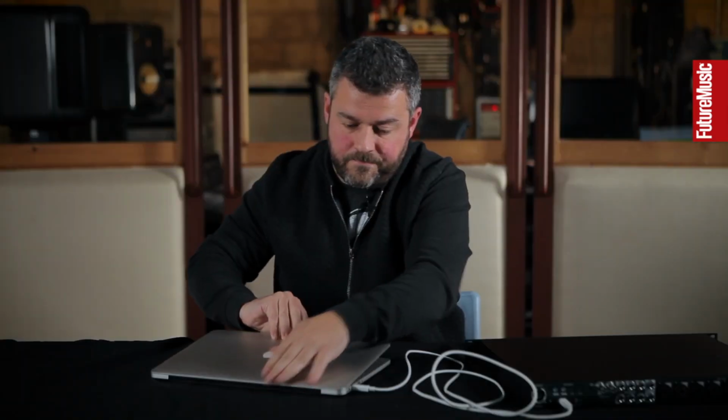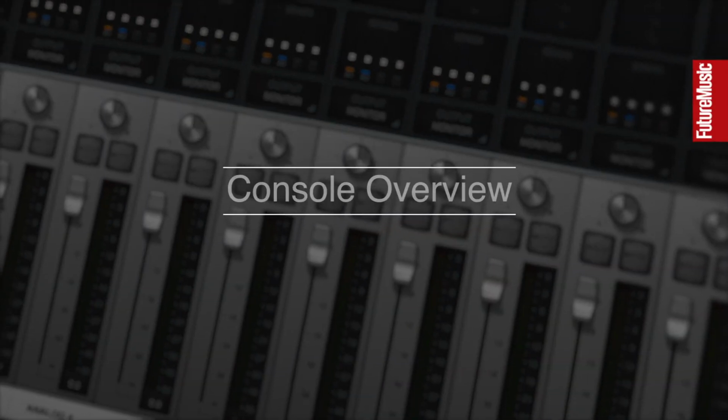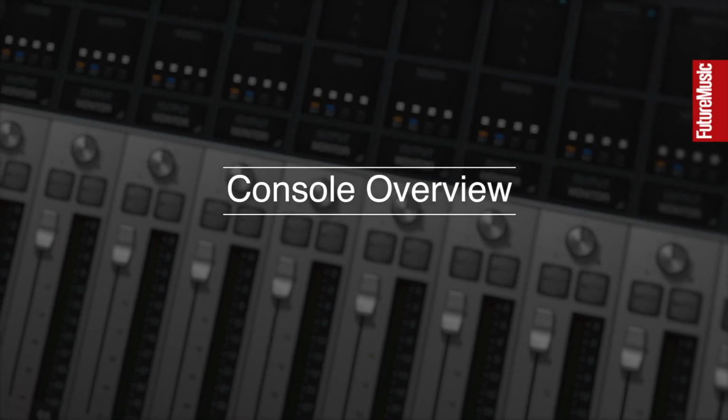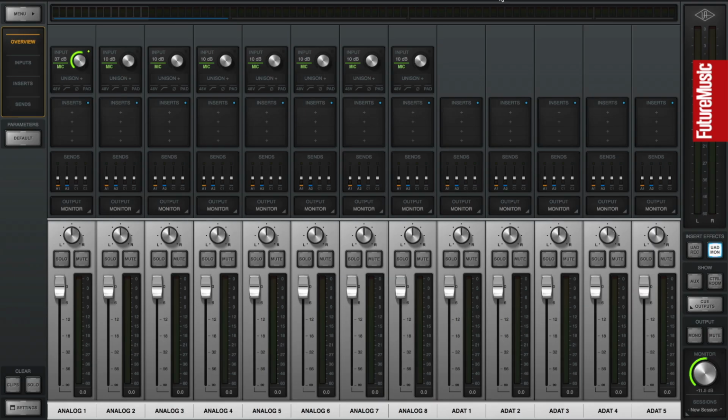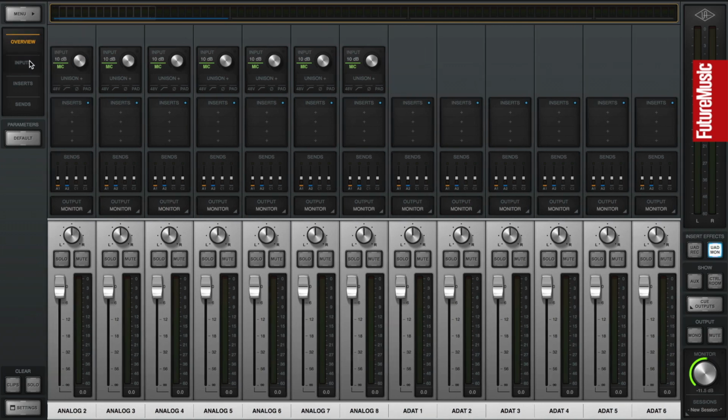Once the microphone connection is made, we can use UA's console software to set up our recording channel. Console, as its name suggests, provides a virtual mixing desk style graphical interface to provide a bridge between your computer and your Apollo interface. In overview mode, we can see every channel available through the Apollo with analog and digital input and output channels. To configure our microphone, it's just as easy to change our view to input, where we can configure the recording channel we need.